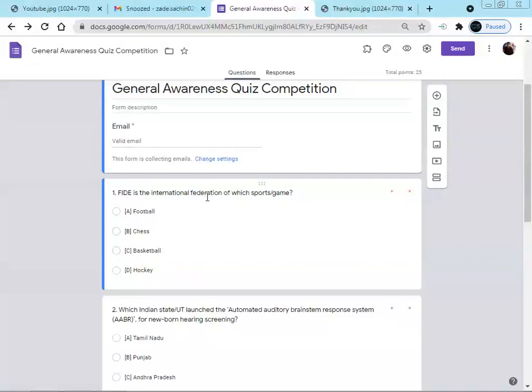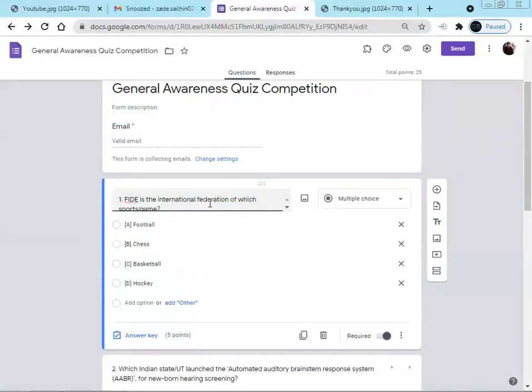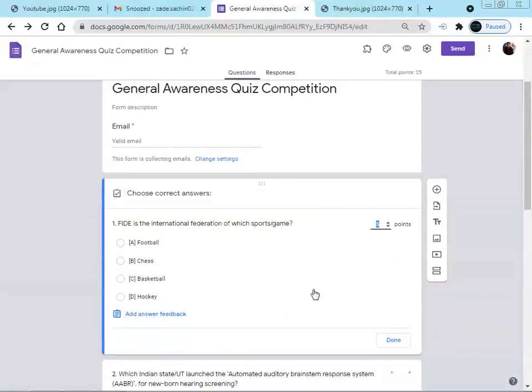So for that we have to click on question number 1 for setting the answer. At the bottom you are getting the answer key. Answer key means we have to set the answer for the particular question, and for this question number 1 we are getting the 5 points. So to set the answer, just click on the answer key option, and at the top you are getting the points, which means if you want to change these 5 marks we can change from here. Suppose we are setting 10 marks.